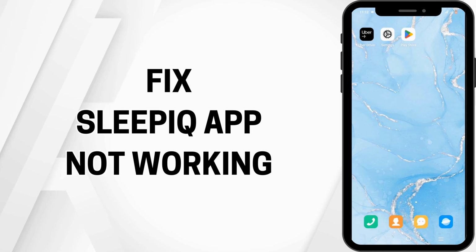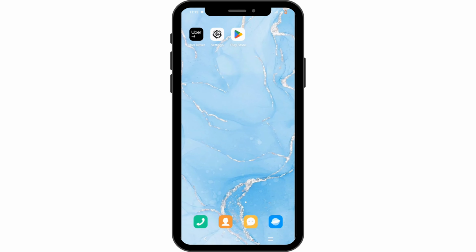How to fix SleepIQ app not working. Hello and welcome everyone, and let's get right into this tutorial.